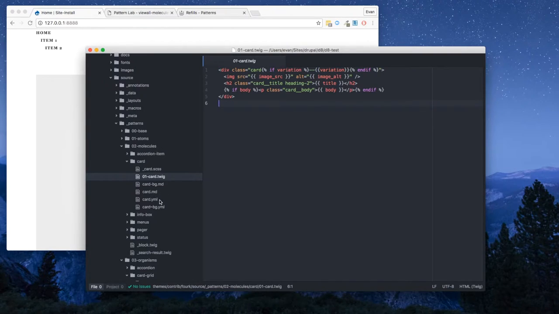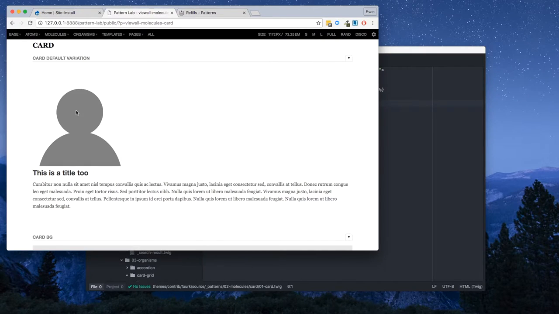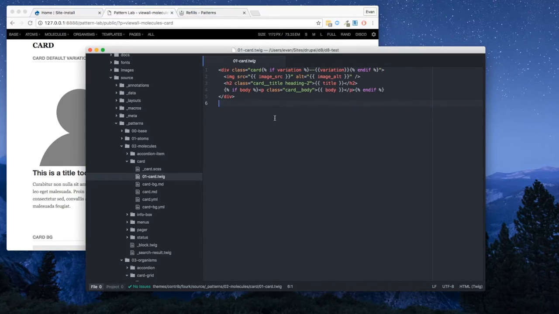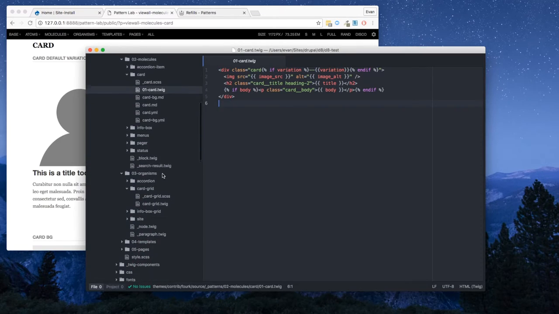I think that's the only thing you need to be worried about in this directory. The rest of these files are actually Pattern Lab specific. The markdown files provide some info, and the YAML files are just stock content. It's what fills in our filler content for Pattern Lab. So you have your twig file and your style sheet defining those styles. And so how do we pull that in on Drupal?